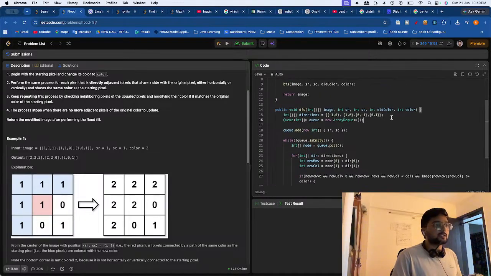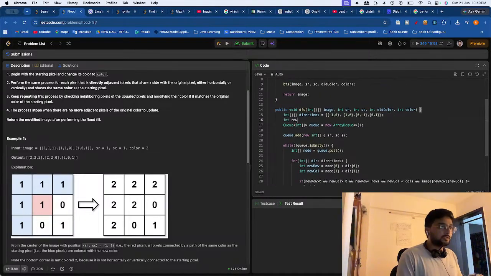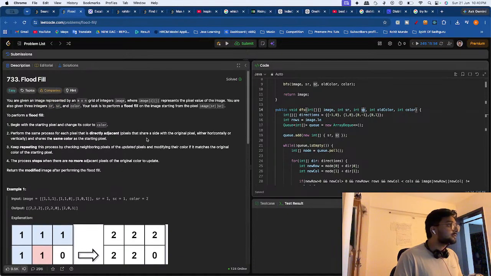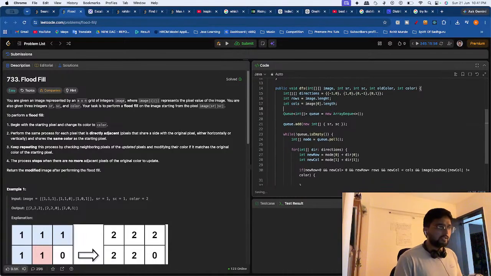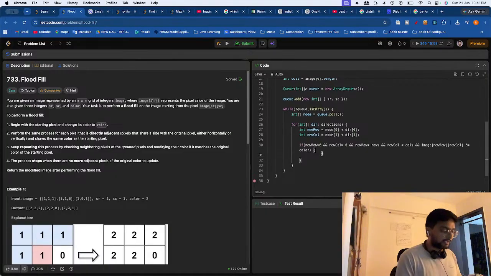So I need to create this first. So int rows is equal to image dot length. It's m cross n, so yeah, both will be changed. Length, and then int columns is equal to image 0 dot length. I'll do a dry run at the end as well. एक बार हम कर चुके, एक और बार हम करेंगे.